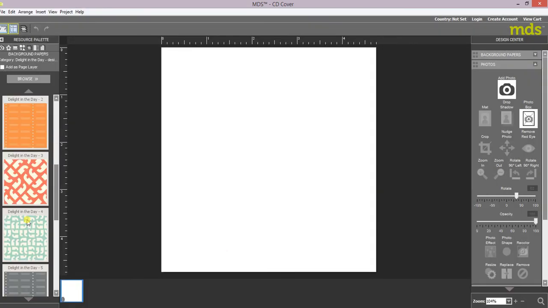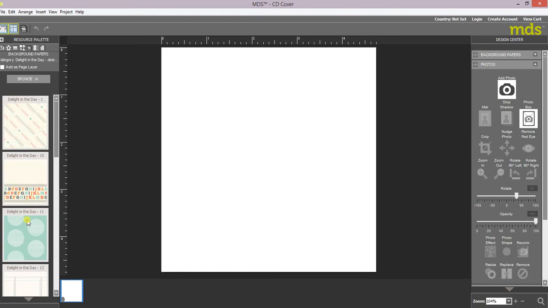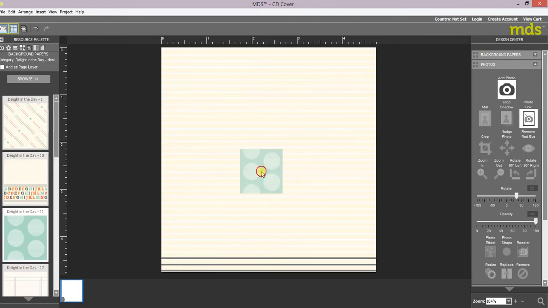Here you can see all of the paper within that category. You can apply any of these papers to your background by double-clicking or by dragging and dropping.